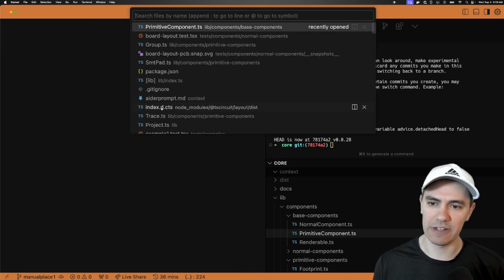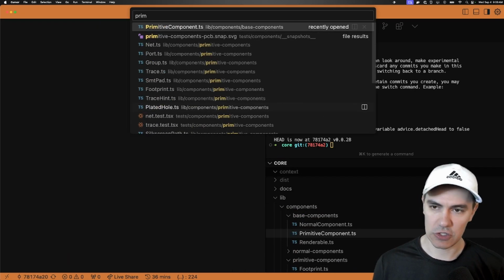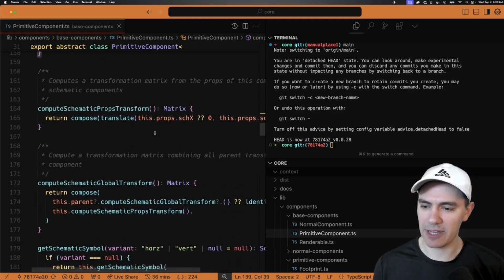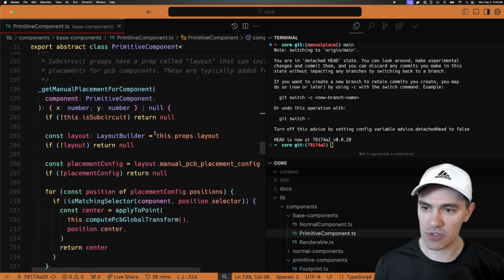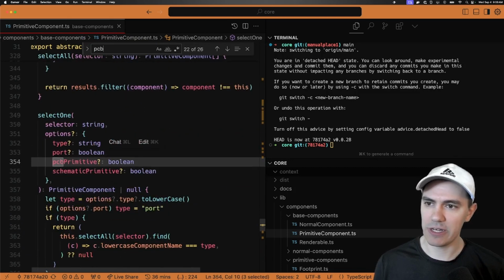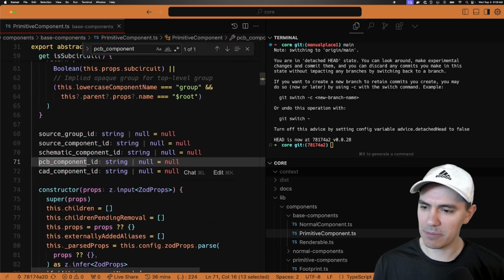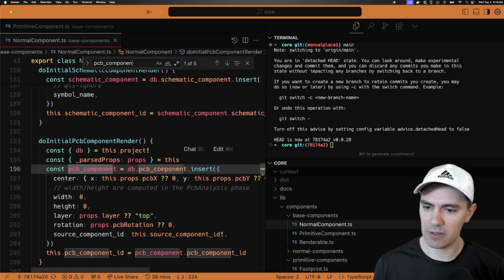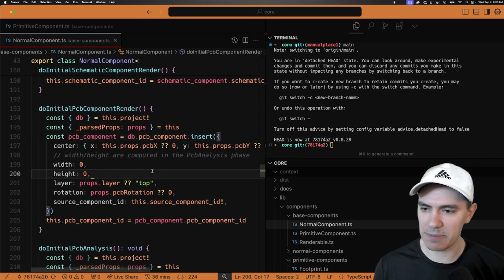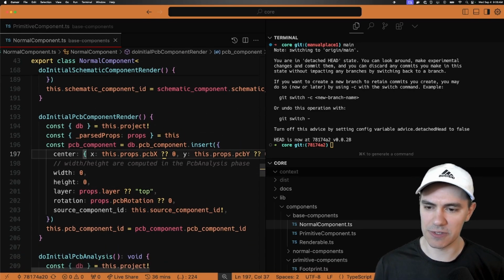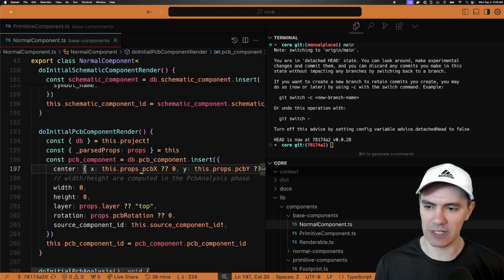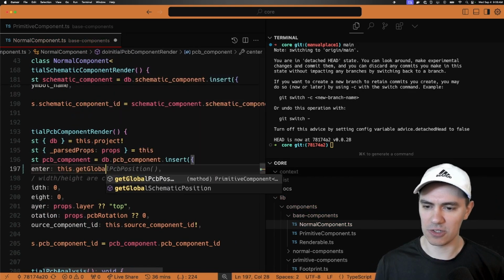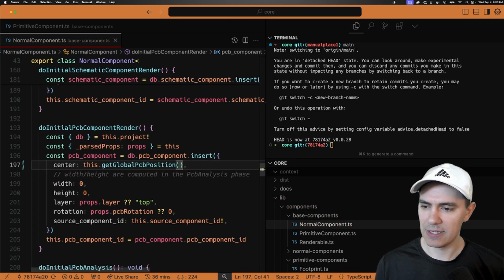All right, I'm gonna check out main using my little shortcut. And what we're trying to fix is the PCB position. So I have a feeling we wanna start in the primitive component, because that's where we calculated all of our transformations earlier. And then somewhere in here, I think it's gonna drop a PCB component. Okay, I'm wrong. Normal component, do we drop the PCB component here? Okay, here's where we do it. Do initial PCB component render, center equals, and yeah, it's just pulling the position from the X and Y there. All I need to do is swap this out for get global PCB position, and that should calculate it.